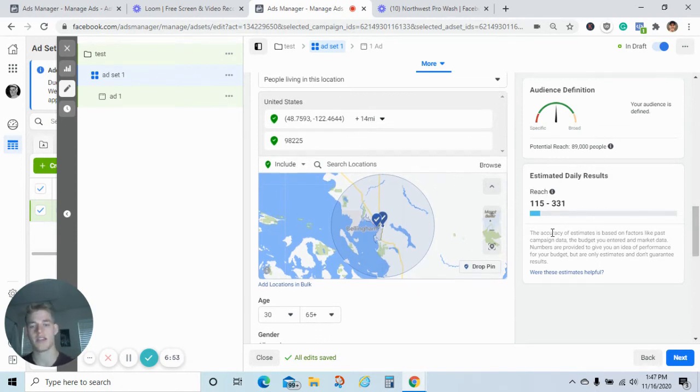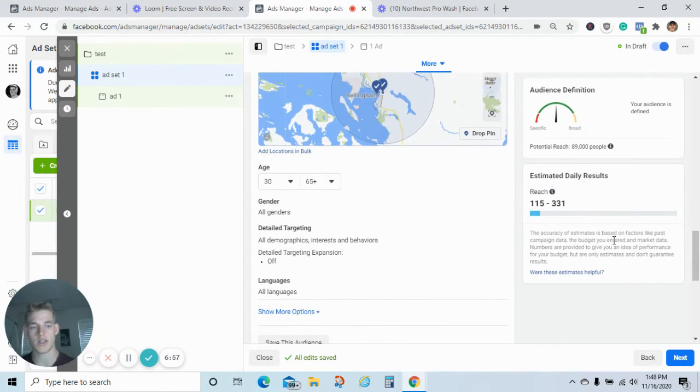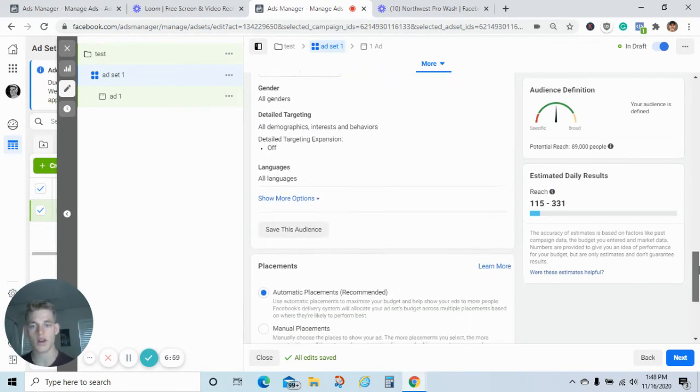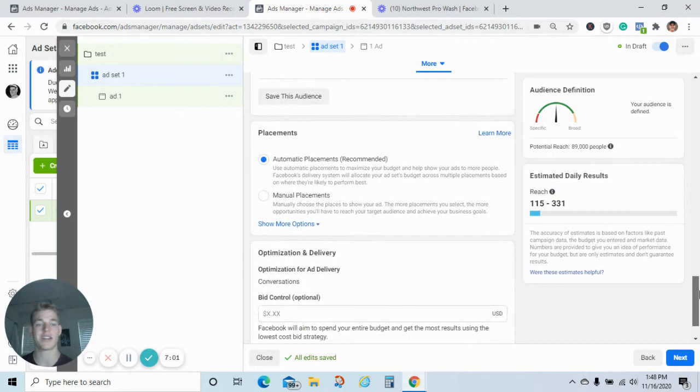So that's basically it. You want to have good targeting, you want to have people who are the right age and all that. Targeting, like I said, can get really in depth. I'm not going to go into it here.